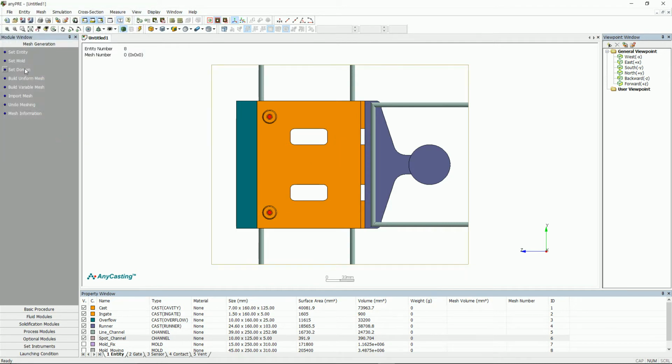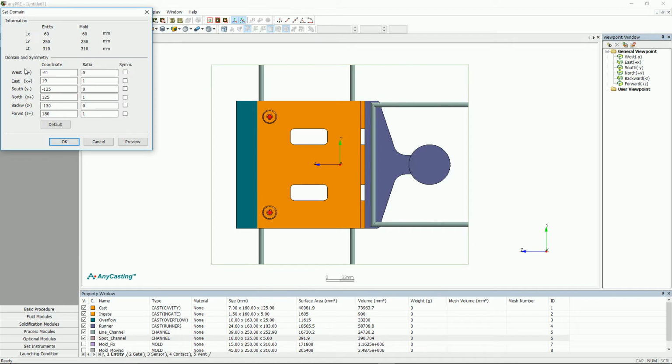For those symmetrical cavities as shown in this example, symmetry must be kept when adjusting the domain. Click Set Domain to set the calculation area. You can adjust the calculation area by using the coordinates and the ratio, and as a result, only the part included in domain will generate mesh.